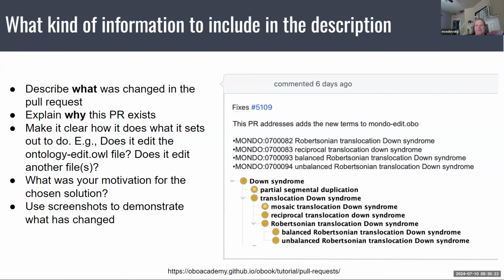So definitely want to note if you intended to make those changes, including the motivation for your chosen solution. That can be included in the pull request, or sometimes maybe that's discussed in the ticket. And then also including screenshots to demonstrate the changes that were made is super helpful. This screenshot here shows some edits to a specific ticket, and it notes that it addresses adding new terms to the file, and the new terms are added, and then shows the new hierarchy of how they were added.